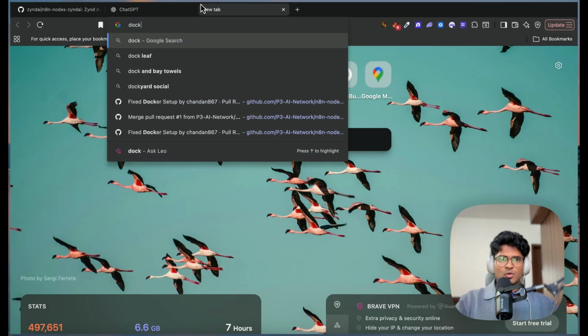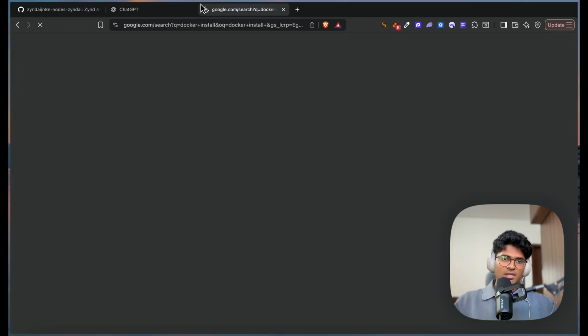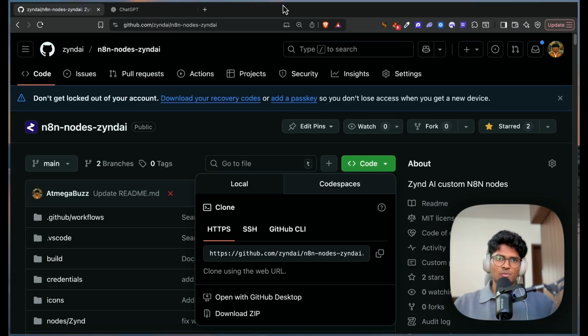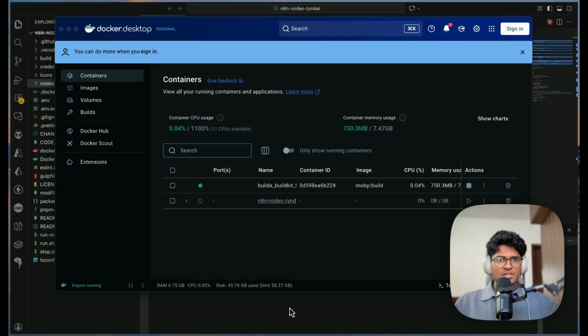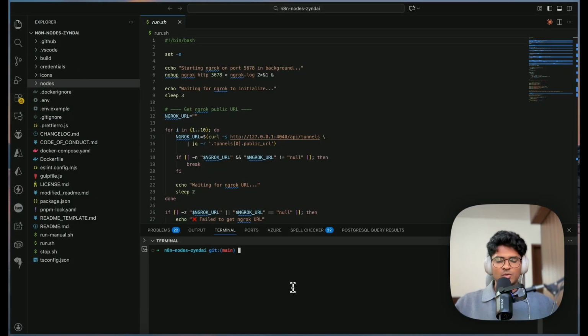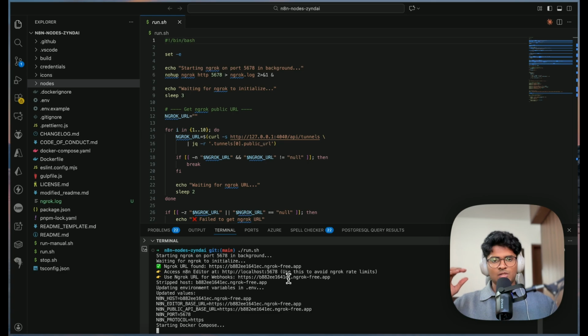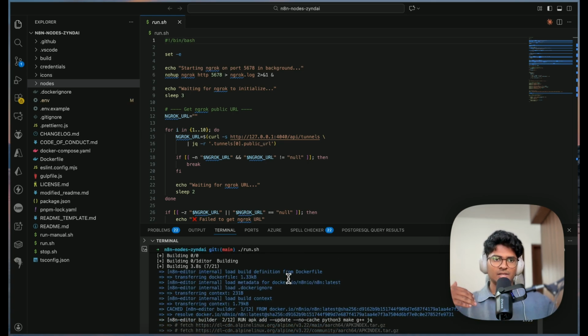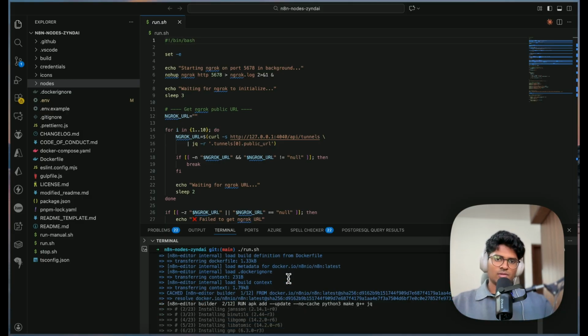To install using Docker, you need to install the Docker application. For this, just go to Docker install, download Docker from this website, and then you are good to go. And now to build this, you just need to run run.sh. Using this command, it will automatically set up your ngrok, and then it will build the Docker file for this N8N node.